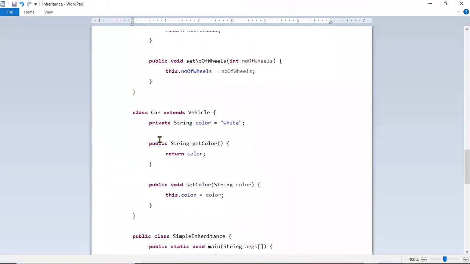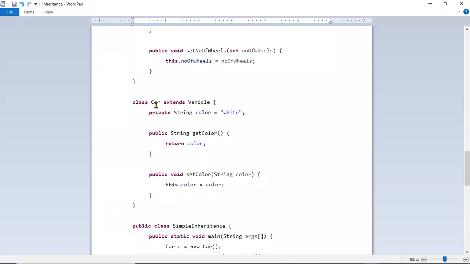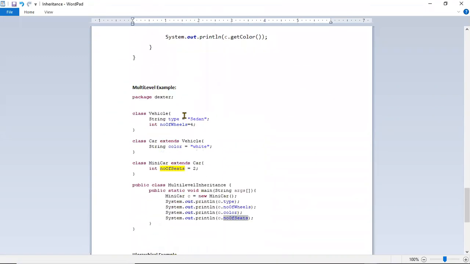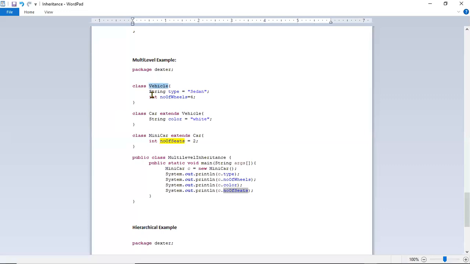So simple inheritance, you got it, right? Simple inheritance is very straightforward. If one class extends another class, it's called simple. And for multi-level, this is the example I can take. There is a vehicle class. I can just walk you through. You can practice the program, or if you want, I will show you how this program works.